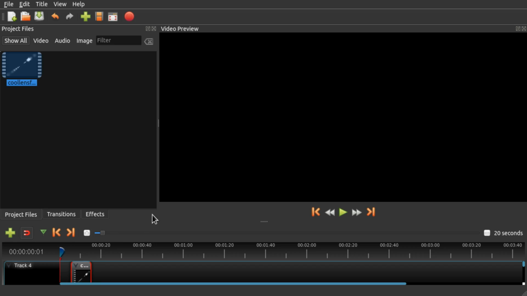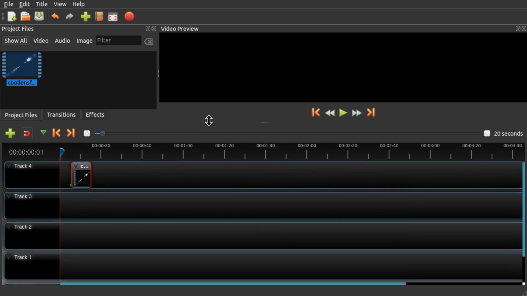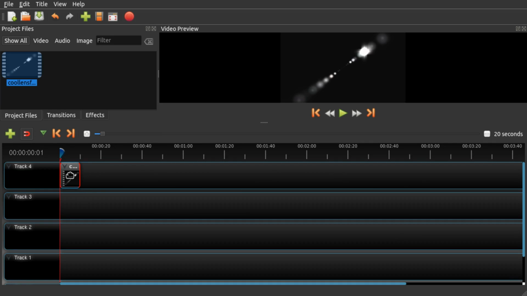Okay, that's weird. Let's just drag it in there. Give us a little more space. So many tracks. Okay. Playback in OpenShot on my machine is super slow. Wow. Okay, there we go.